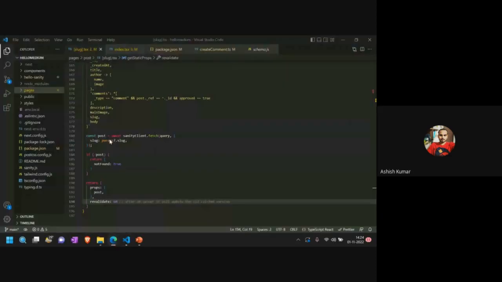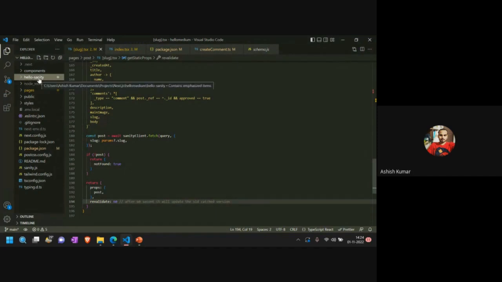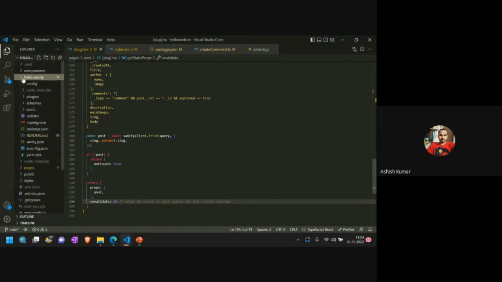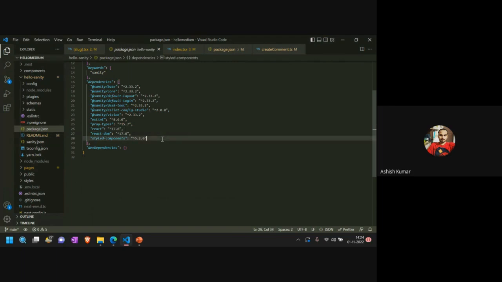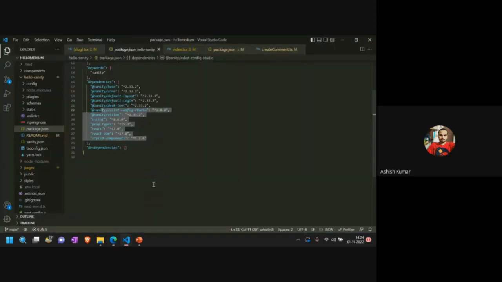But once you install Sanity on your system, you will get a folder like this. You need to give it a name. Here I have given the name Hello Sanity. So once you install Sanity on your project, it will look like this. It will have a different package.json. It uses React, so if you want to make any changes to this UI, you can make them.